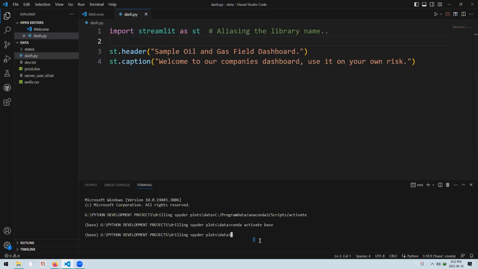Once you do that, in the terminal, we will type streamlit, which is the name of the package, the library we're using, and then run, meaning that we want to run the Python file that contains the Streamlit commands. So the name of the file, which is dash.py.